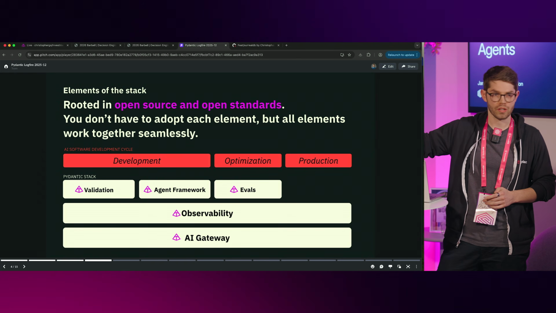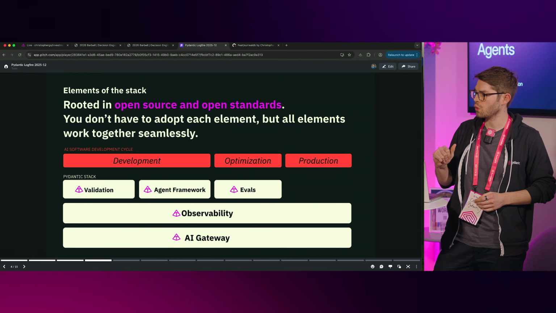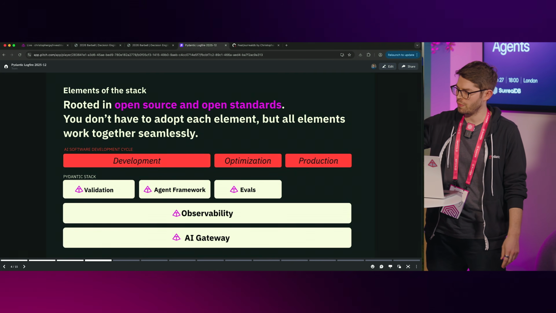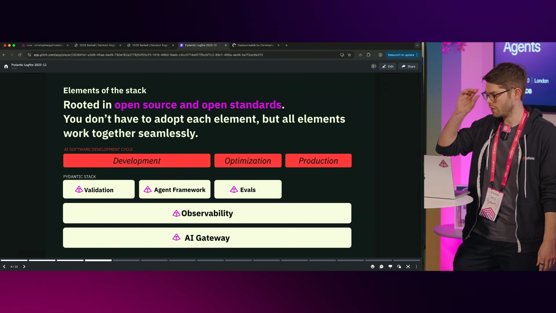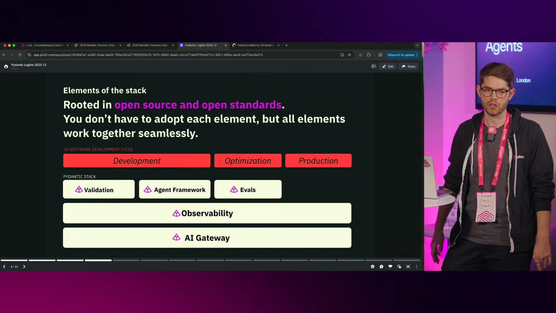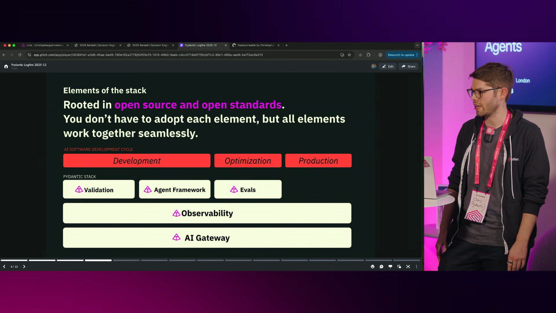This is the Pydantic stack on the screen right now. I thought it worth covering because some of these are new. I think most people have heard of Pydantic validation. That's been around since 2017, downloaded 500 million times a month, used by most major tech companies.